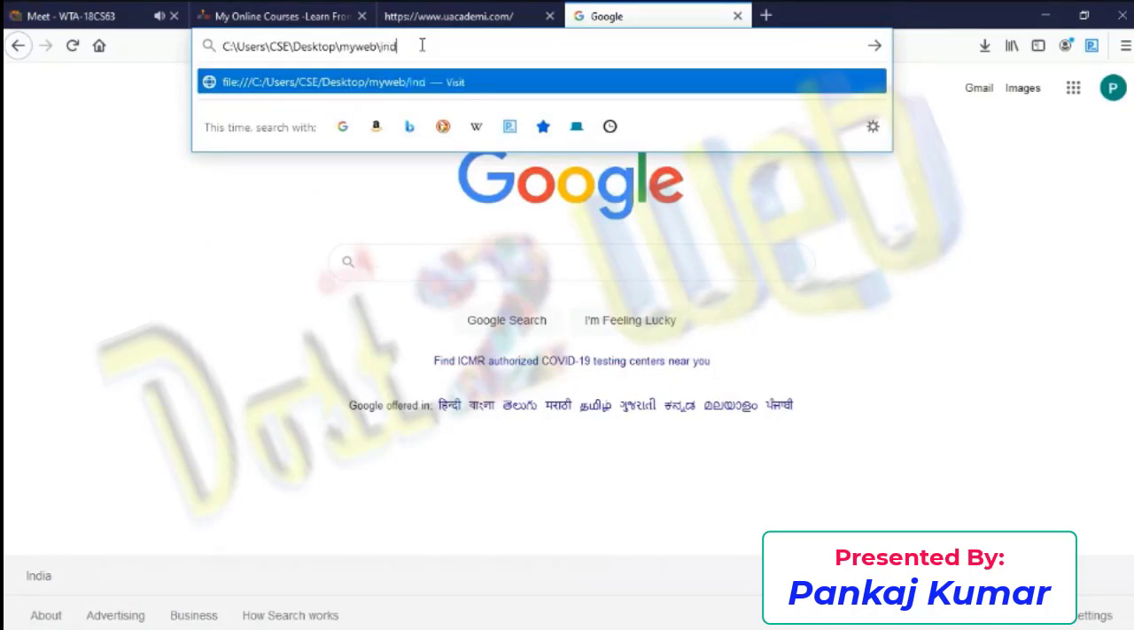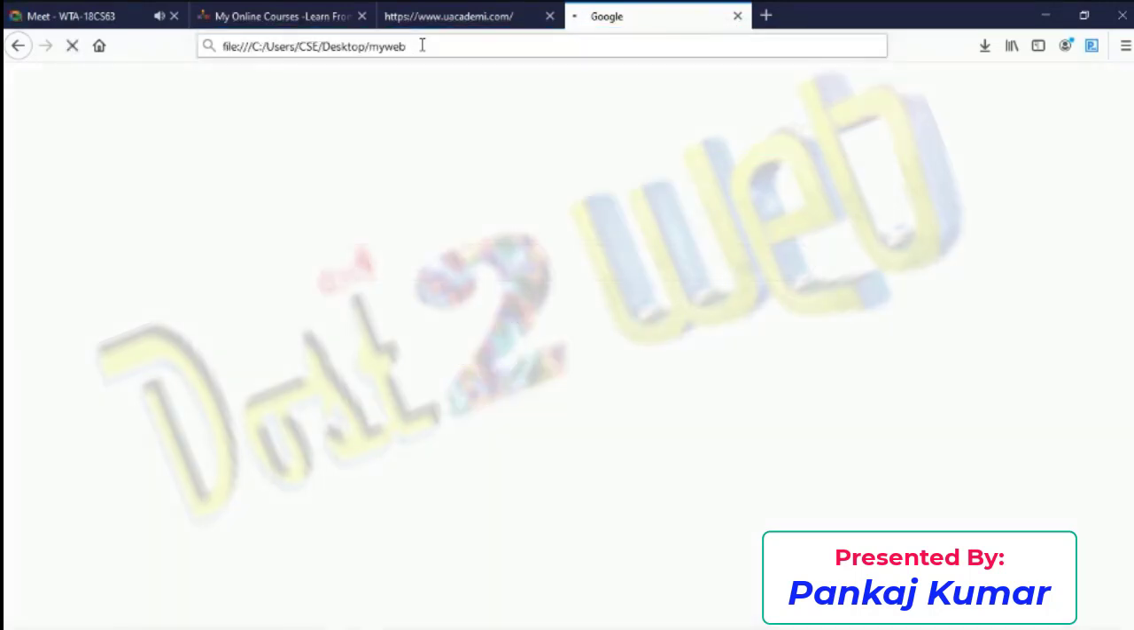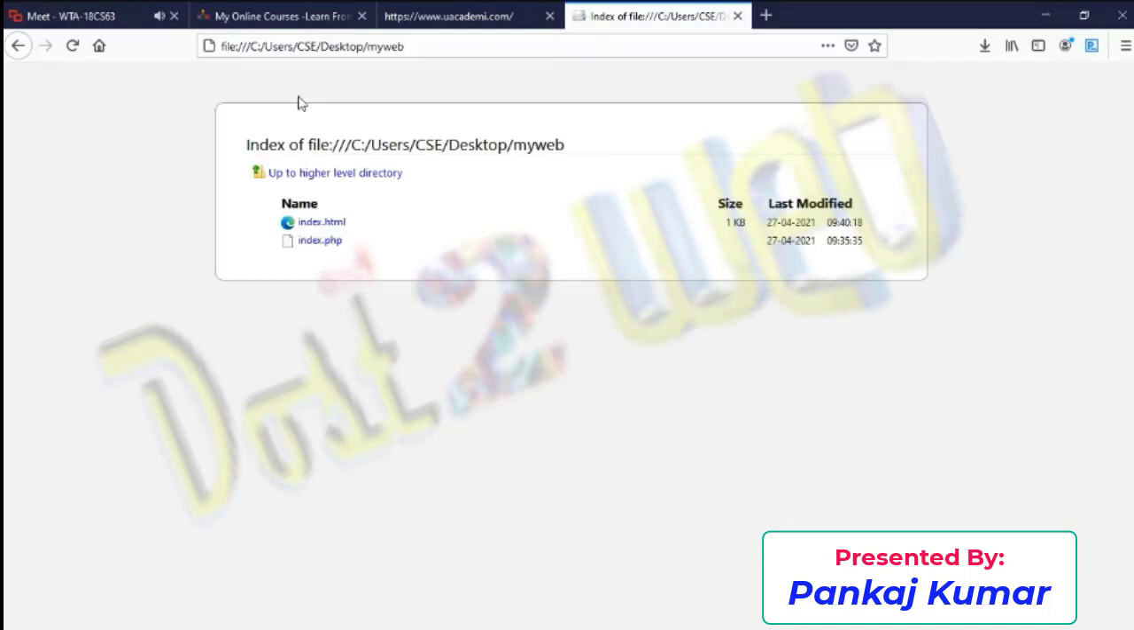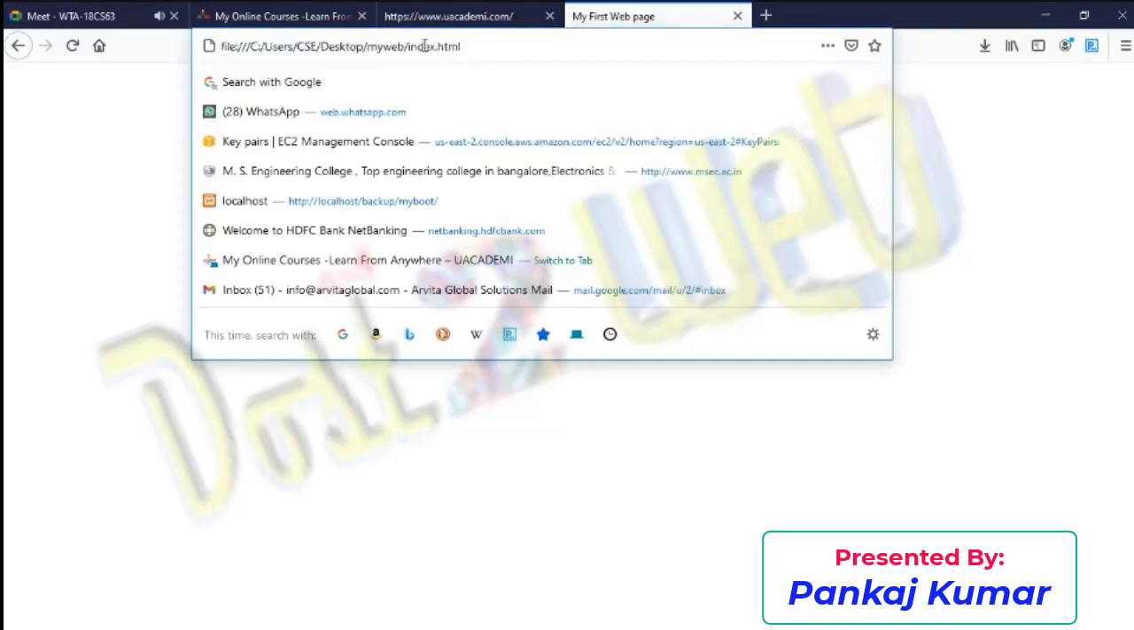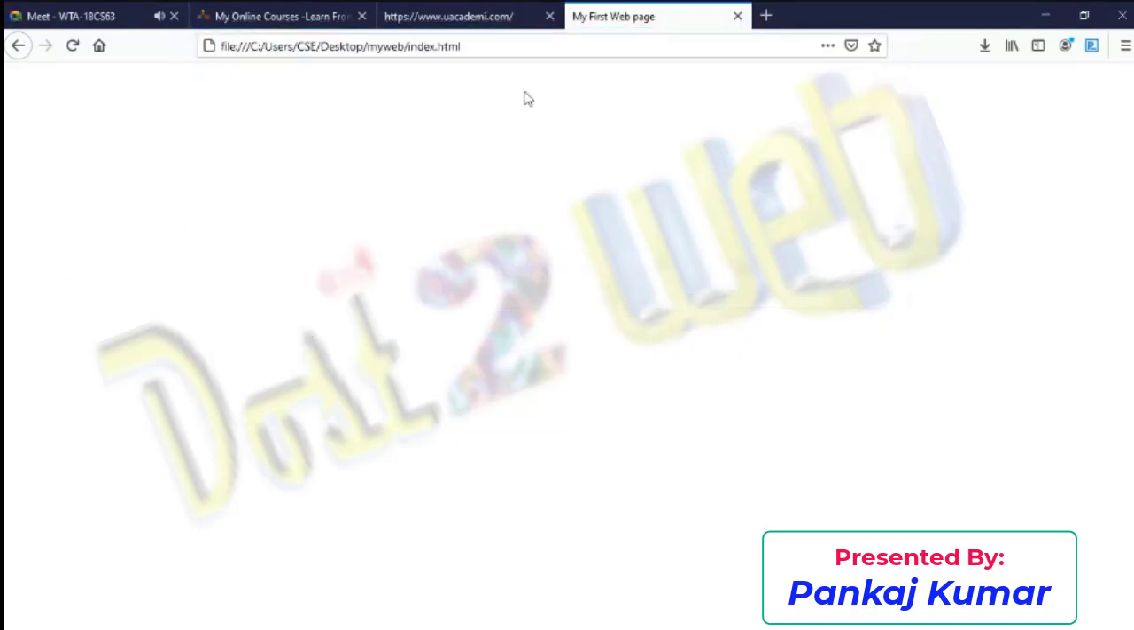What is the file name? Index dot, even if you don't give index.html, let's see what the result will be. So what happened? Because I have used two files here, it's not giving the correct result. I have .php and .html, two files with the same name index, so there will always be complications. You have to define some rule, which page you want to open. Then only it will open.